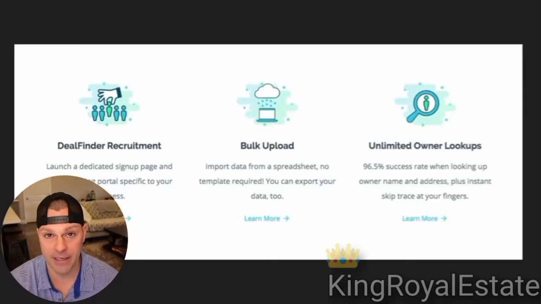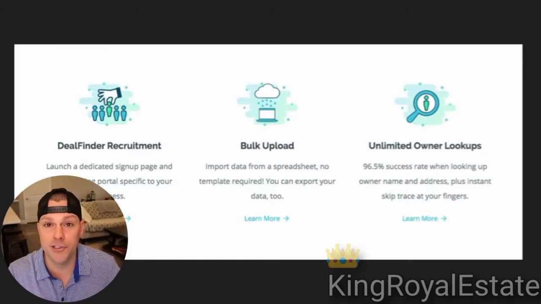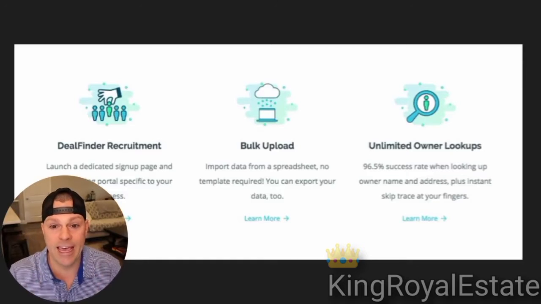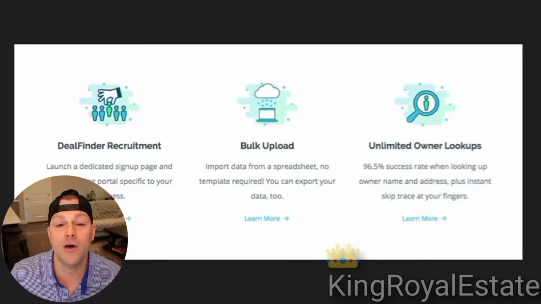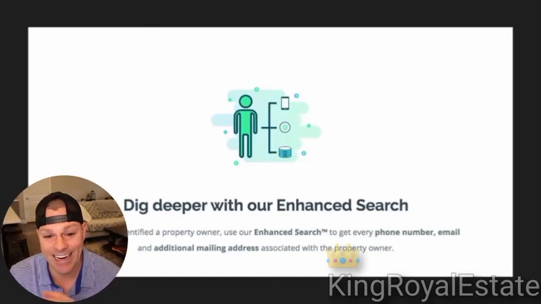Personally, I like to build a big list with this app and then export it out into my other systems. And I can also get my skip tracing and mail done in bulk for a little cheaper than what they provide. However, if you're just doing a little bit of it, use what they have. It is awesome. So they do bulk uploading and they do unlimited owner lookups. The skip tracing through Deal Machine is top notch. It compares with all the other places that I'm skip tracing, and they have roughly 96.5% success on finding that data. I love it.